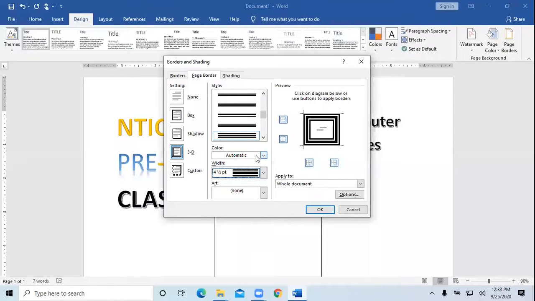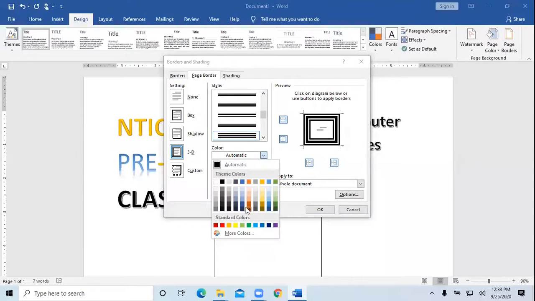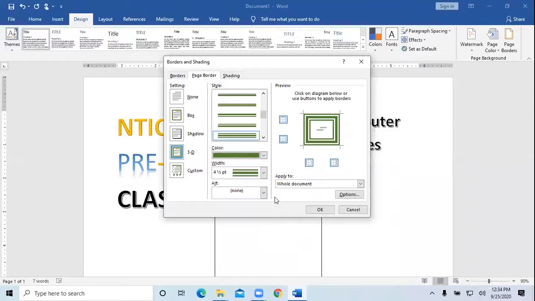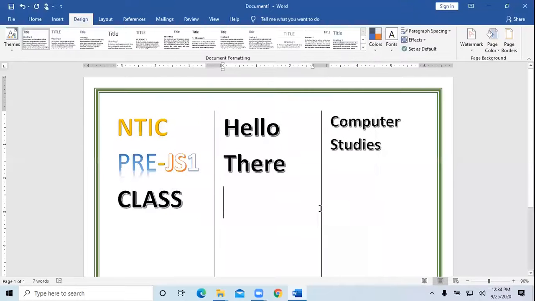If you add it, automatically you can change the color. Let's make it, for example, green. Maybe it will not show very well, but it's okay to use it. And in this section, for first page or all the first page except this, let's click the whole document and click OK. See? Wow, it's very nice.